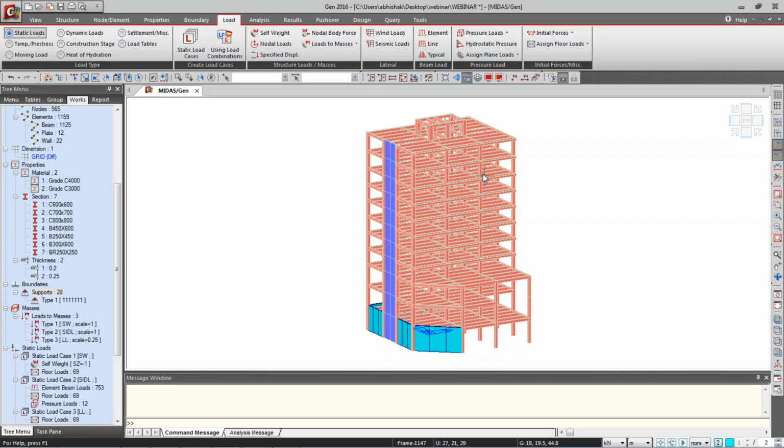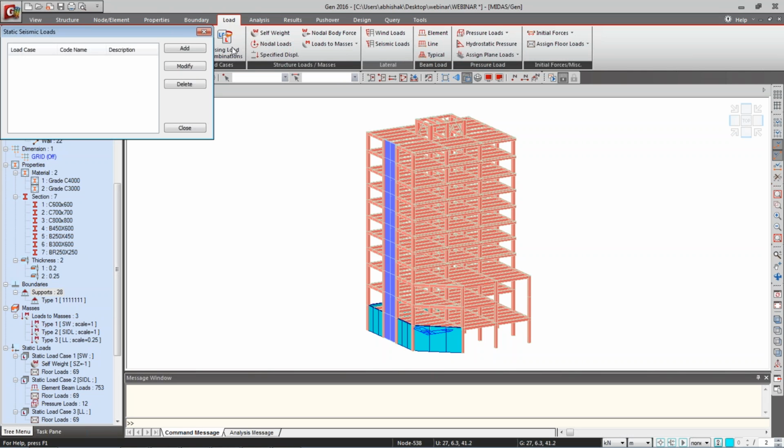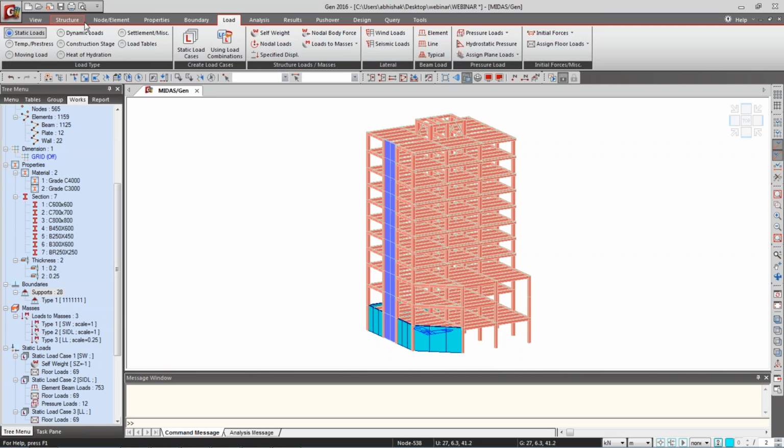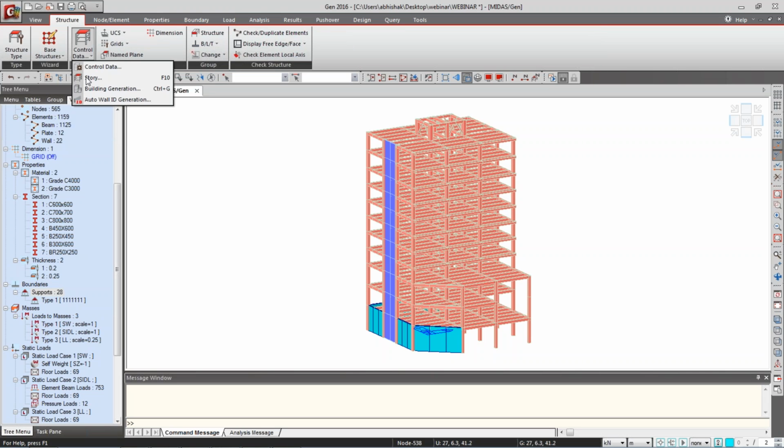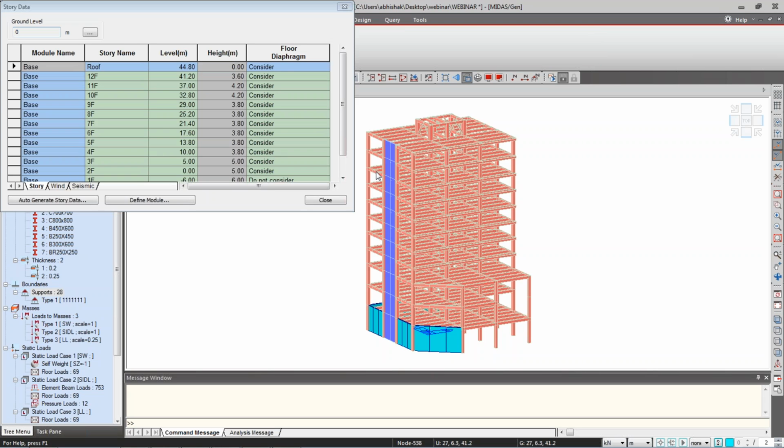Okay, now next, first we define the seismic loading and then we define the wind loading. At the time of the seismic loading, I will click on the first seismic load and then say add. One more option: whenever you generate the structure and this story, the floor diaphragm is considered. So it automatically takes care of the diaphragm.